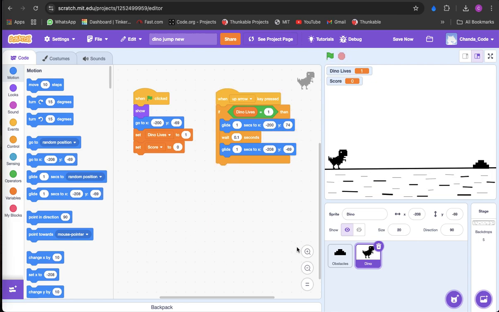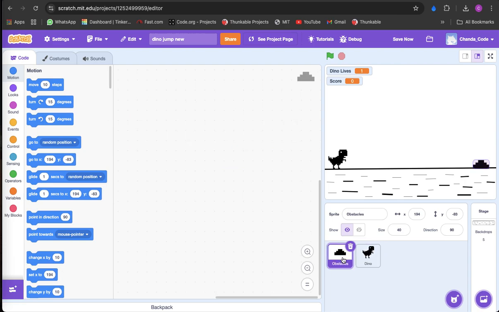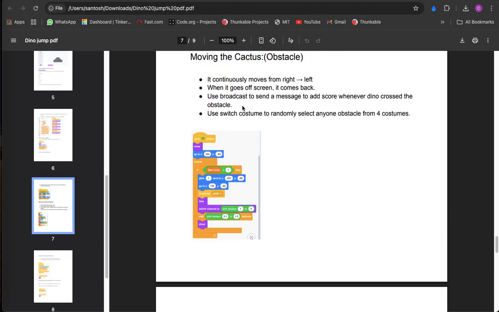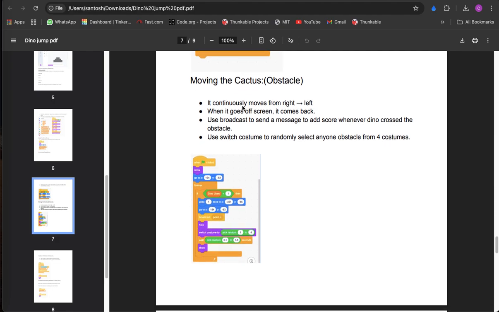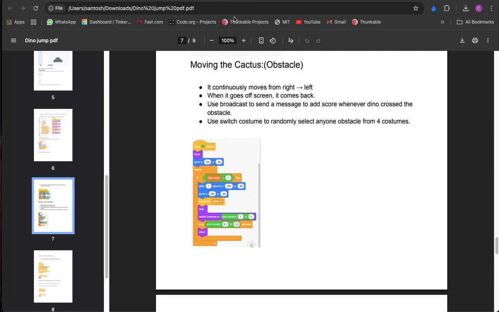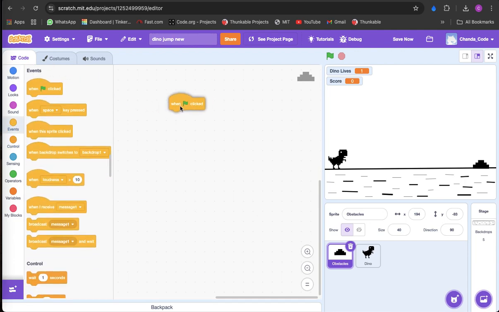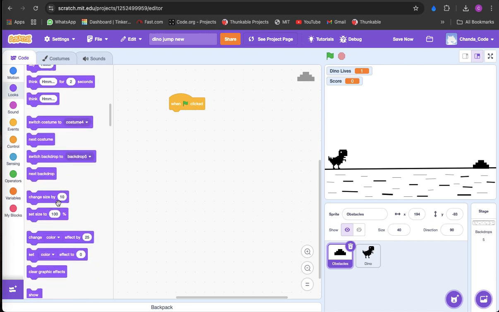Now let's add the code for the obstacle. First, we are going to move the obstacle. So we have to add the code for moving. Let's add the start. When the game is over, the dino and obstacle have to be hidden. So we have given the hide command for game over. So in the starting, we always have to add the show command.